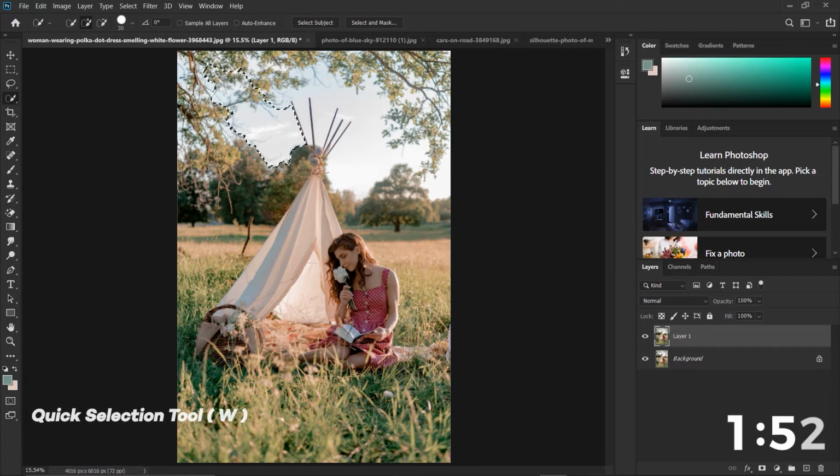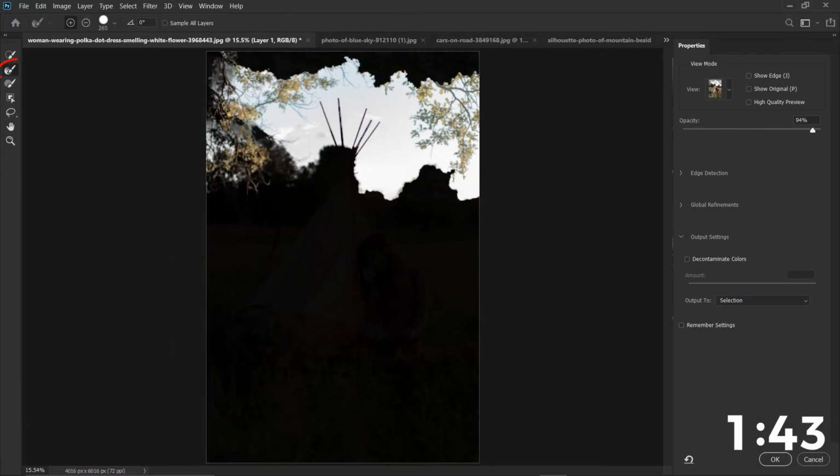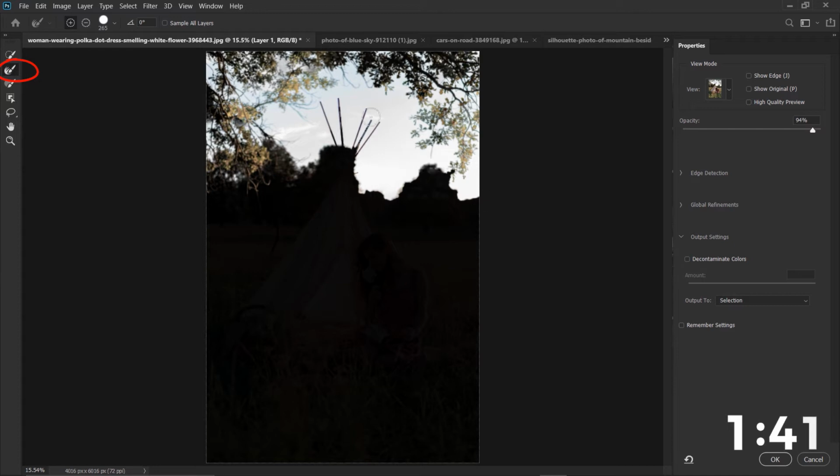After that, we will select the quick selection tool from the toolbox and we will do a rough job of selecting the sky. You don't have to be perfect, as we will refine the selection by pressing select and mask from the top. Select the refine edge brush tool from the toolbox if not already selected and paint over your skies. It would do a wonderful job in isolating the sky.